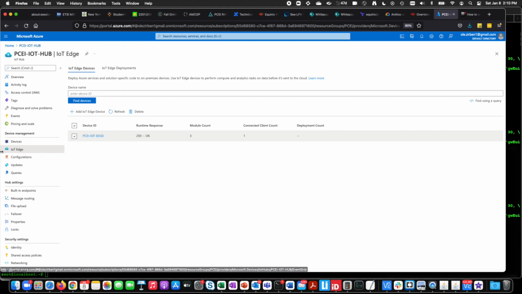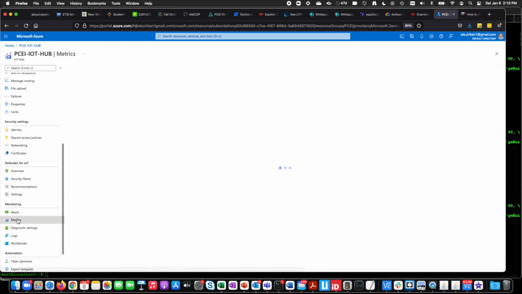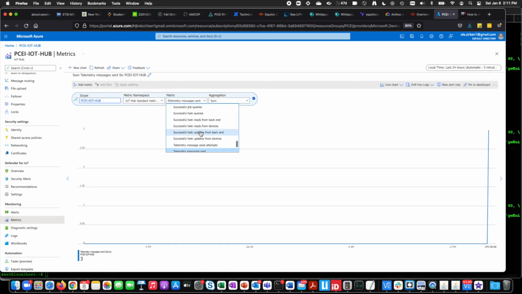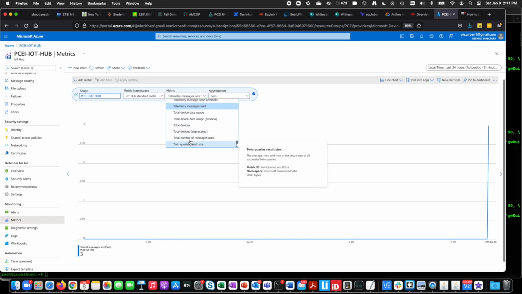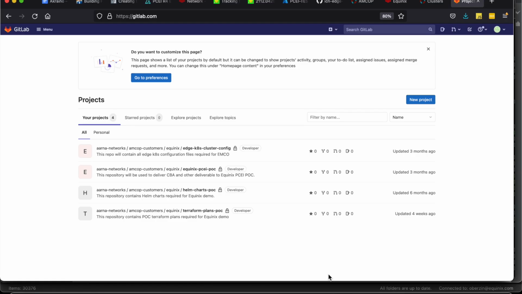To confirm the message reception on the cloud side, we'll go to the metrics screen of the IoT hub, and we will look at the total number of messages received, and we should see the message count increasing. And this is really what we see as part of our test, that now we're receiving decoded messages at the core cloud IoT service.